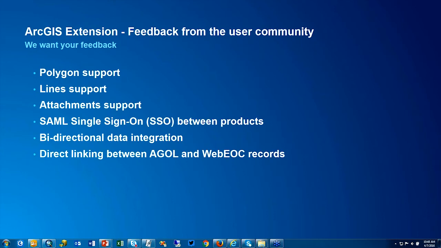Another one is bidirectional data integration. So today, this integration is a one-way data flow from WebEOC to ArcGIS Online. A lot of times we'll have a link within the pop-up that allows you to jump back to WebEOC, and then you'd be able to log in and update the data. But we're not doing bidirectional data flow today. It's one direction today from WebEOC to ArcGIS Online.